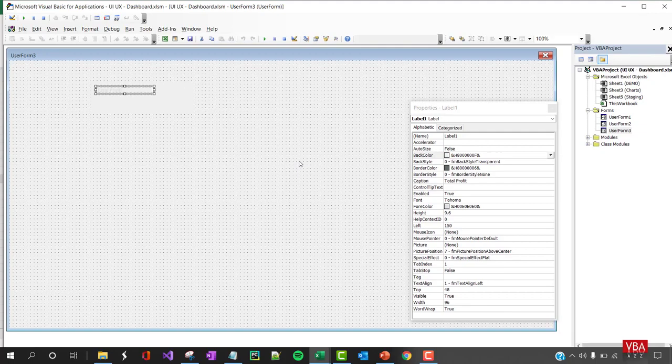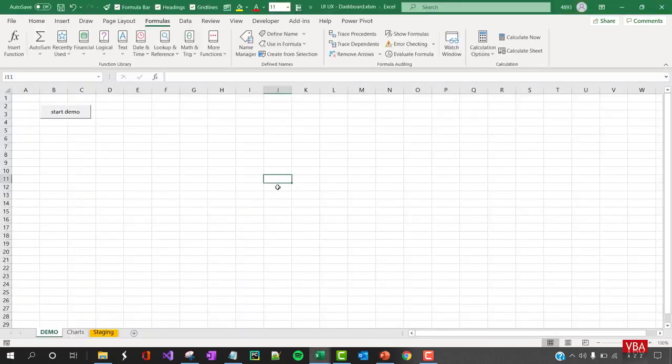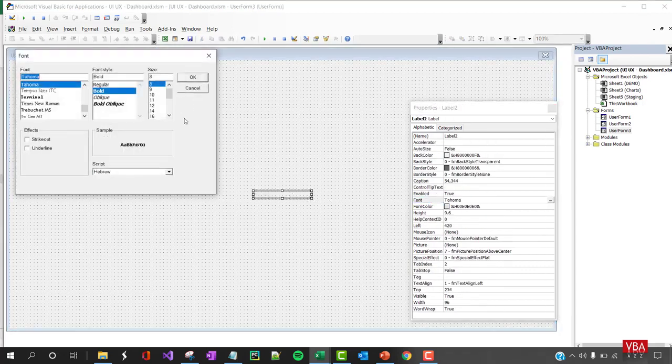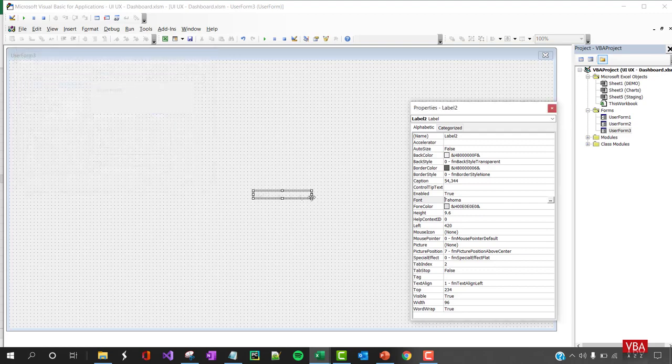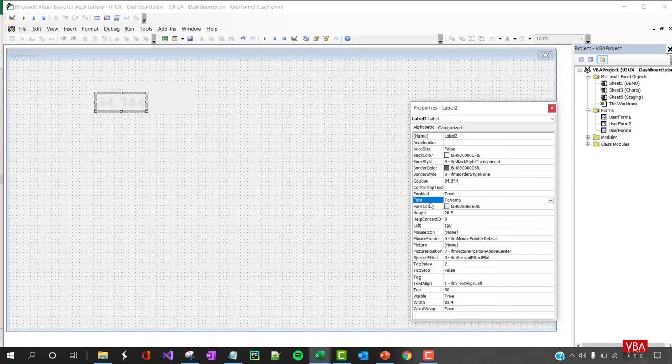And then the next label could be, we'll just plug in the same amount, 54, something like this. And then this one will be maybe around 24. Okay, that's a bit big.